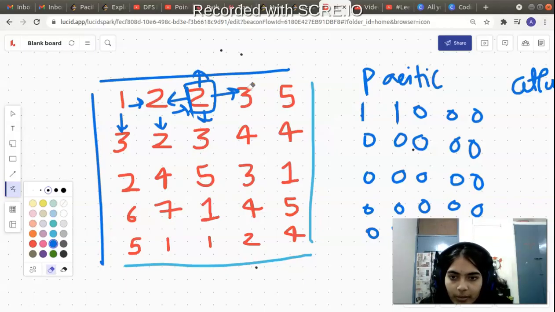So the topmost neighbor is first; we will check the value. 2 is greater than or equal to 2, right? So water can flow from the Pacific to here, so we will quickly make it 1. Now it will make a function call to all of its neighbors. Its topmost neighbor is going to go out of bounds, so it's going to return back.